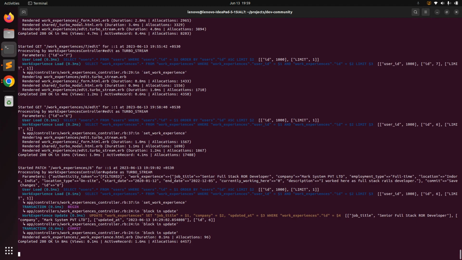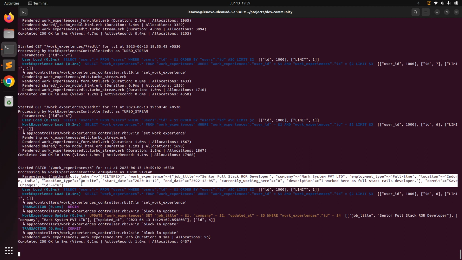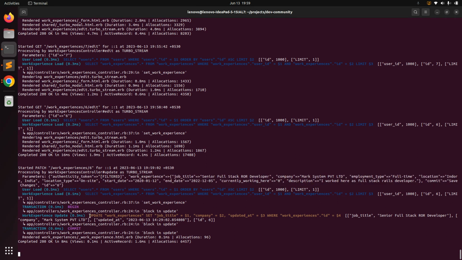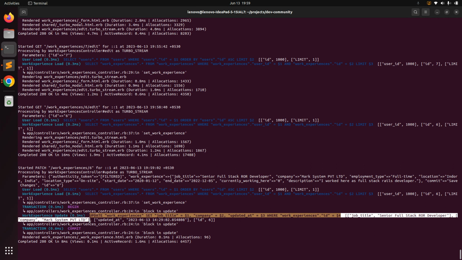Here you can see that these are the params that we are sending to the update action, and this is the update query that was performed within the update action. Okay, so now the work experience record has been updated in the database, and this is how you can manage the edit and update operation for the work experience.